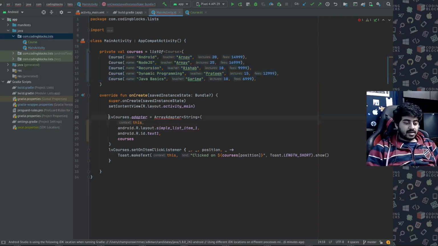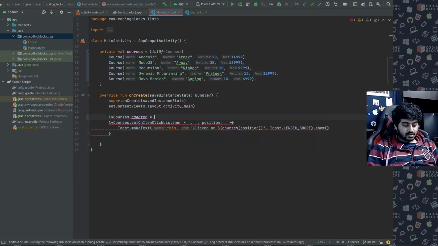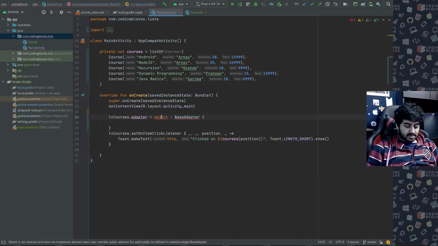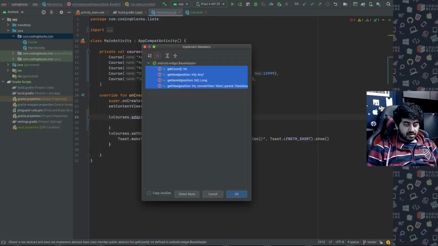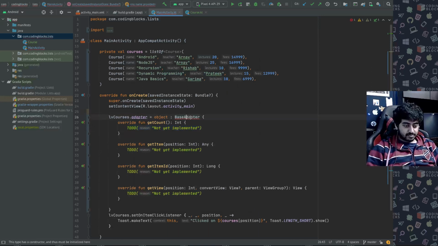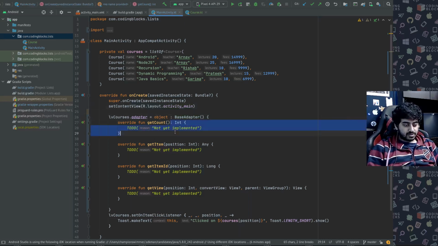Our courses are now more complex objects, and this kind of an adapter does not suit us anymore. So what we can do is create a different kind of adapter, where we extend Android's BaseAdapter, and we have to pass a bunch of methods here. So we have to pass getCount. getCount would basically be the size of the courses.